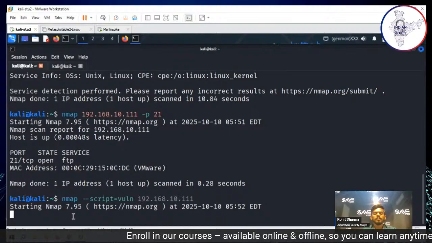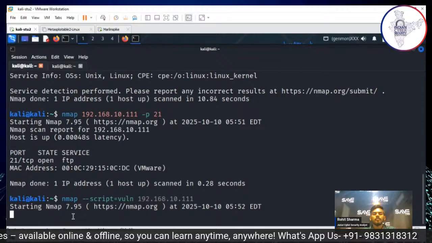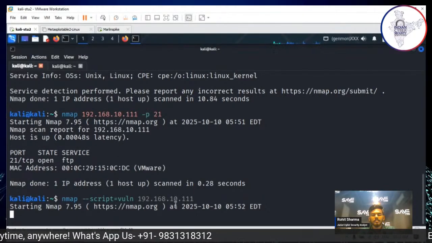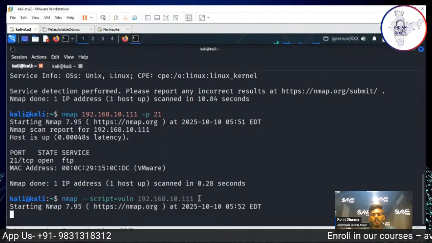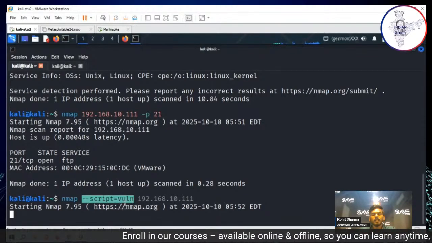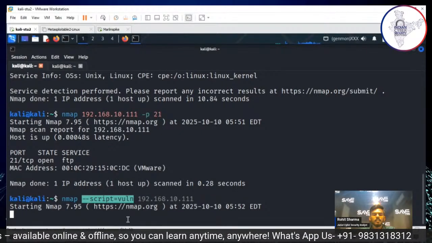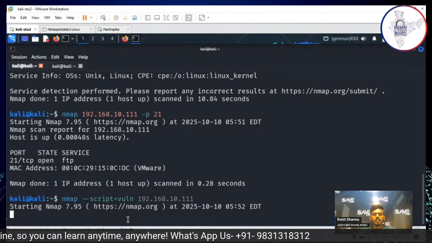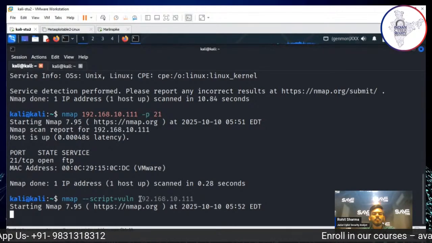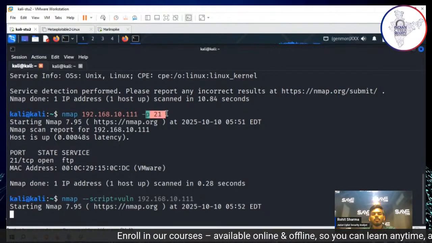If you are wondering what --script=vuln is, vuln has all the vulnerability scripts present in it. I will also show you the ProFTPD script in Google, the particular command. The ProFTPD command is also present in this category, and it will analyze from there. It will take time. If I specify the port with -p 21, it will speed up the process because it will check only port 21, not any other port.